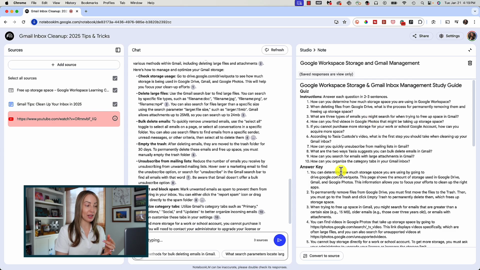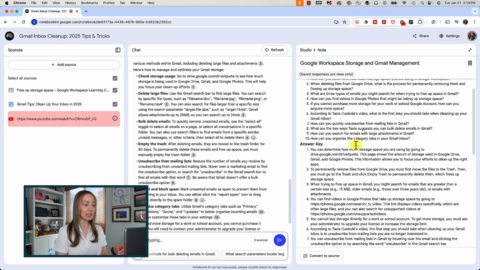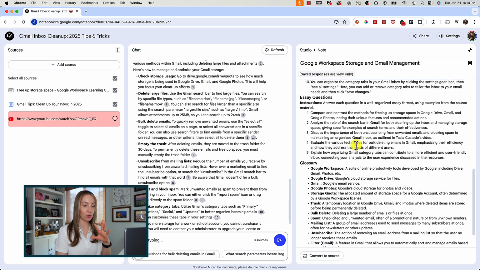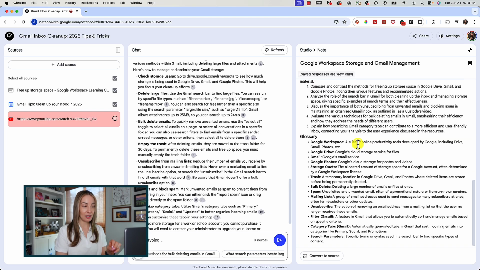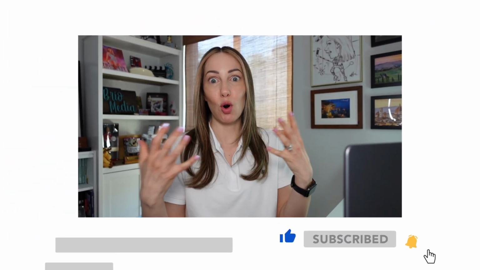And here we've got our quiz instructions, there's an answer key, essay questions, and a full glossary of terms. And check this out, you can even convert this study guide to a source itself if you wanted. How neat is this? So think about this. If you're a student and you record a lecture of your professor, or maybe your professor provides recordings, you can either upload, say, a YouTube video link or an MP3 audio recording of that lecture and then turn it into a custom study guide just for you.